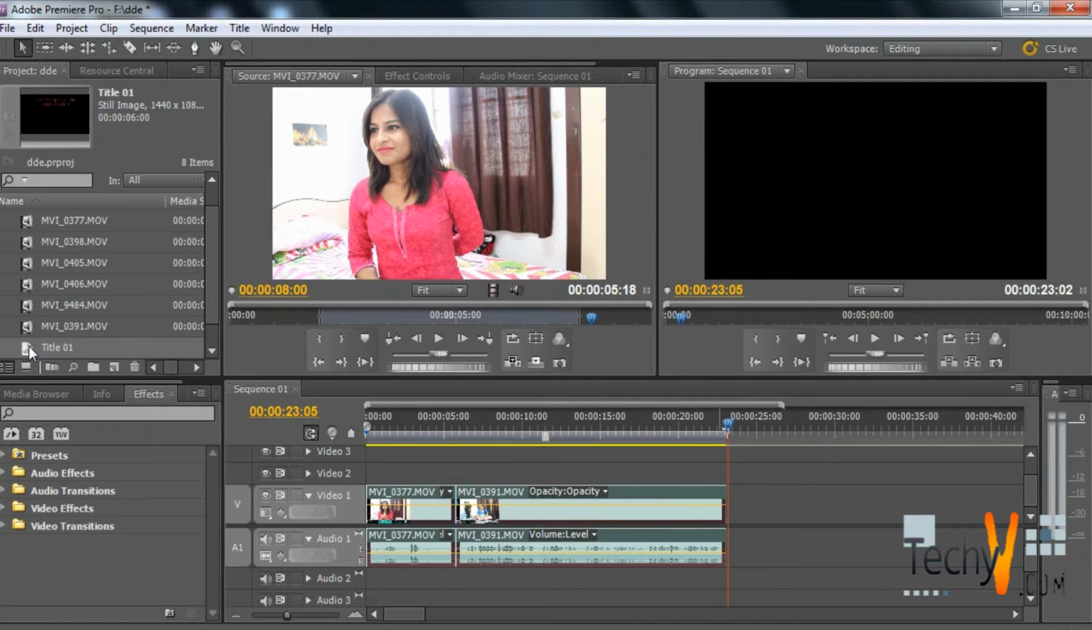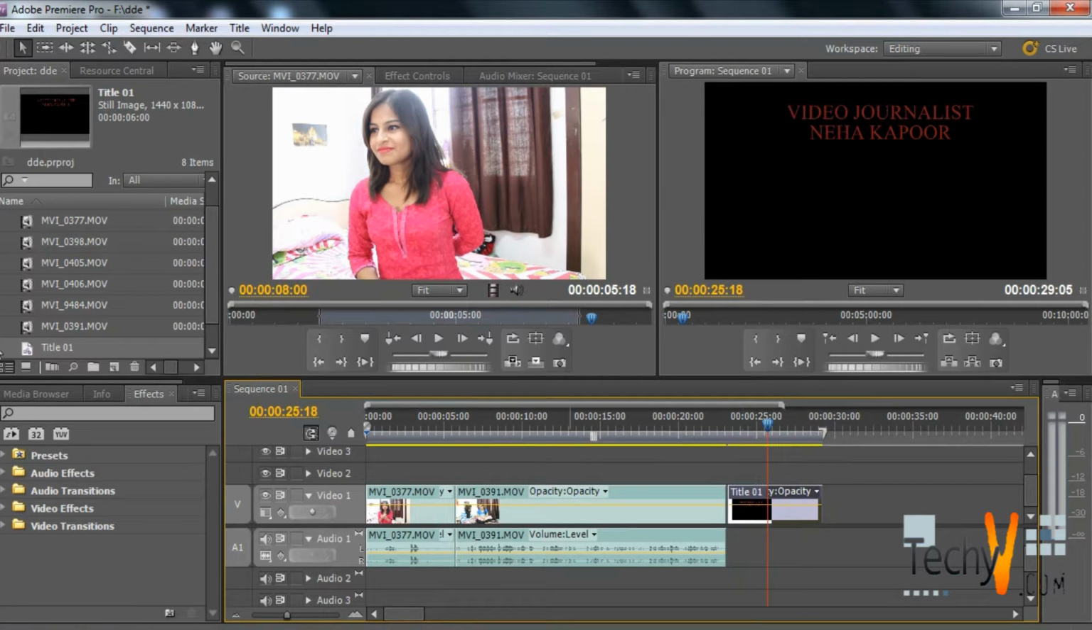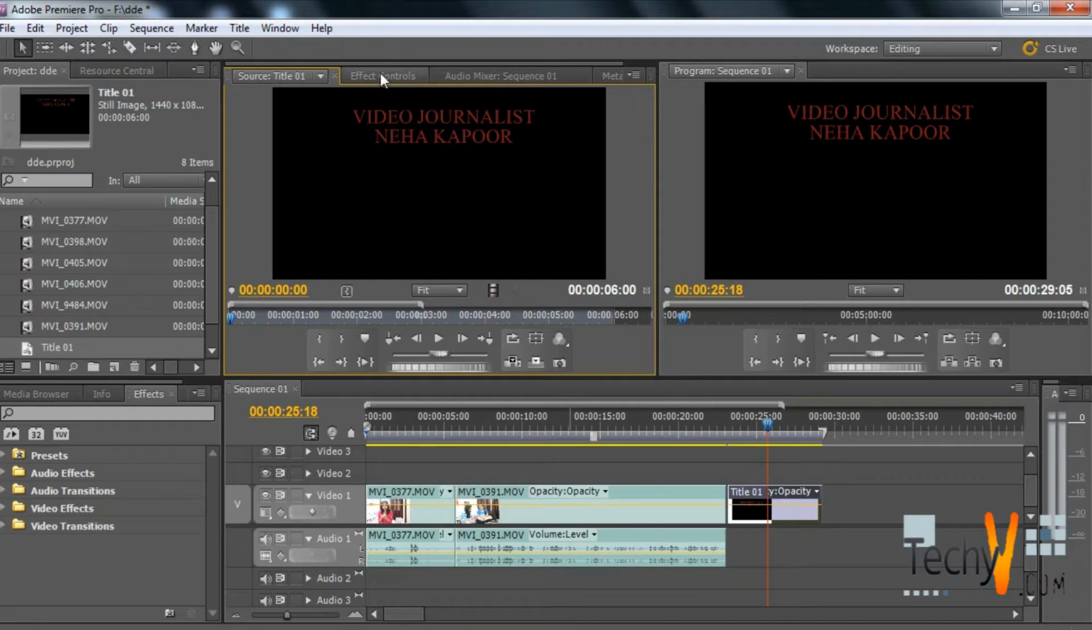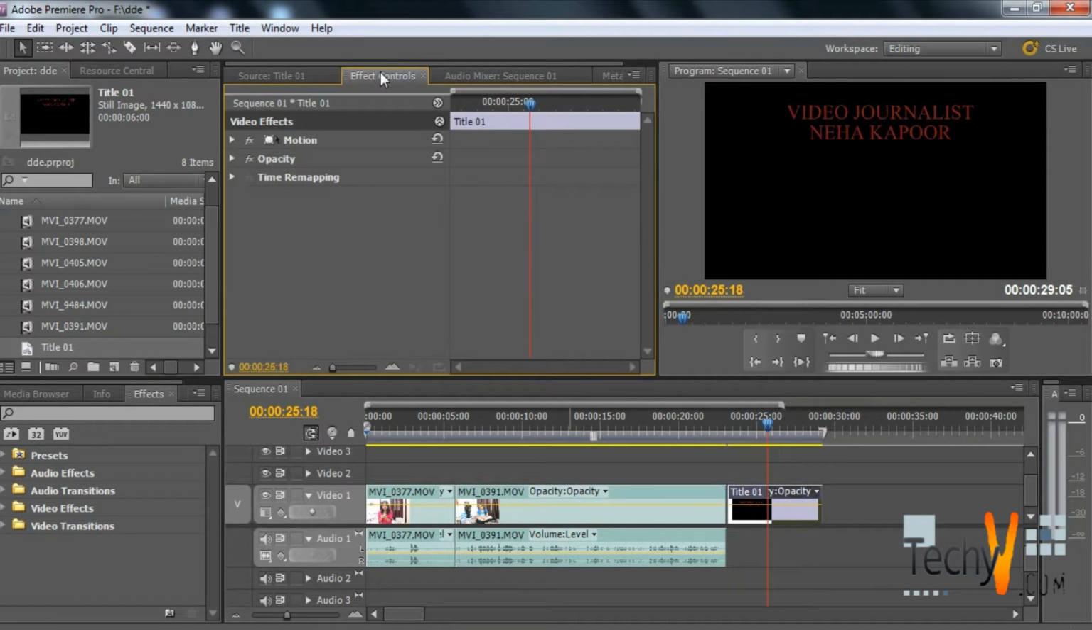The title will appear where you have all your imported videos. So now drag the title to your timeline. Then select the title and from the source window, select effects, effects control. Now in effects control, select motion, then select position.